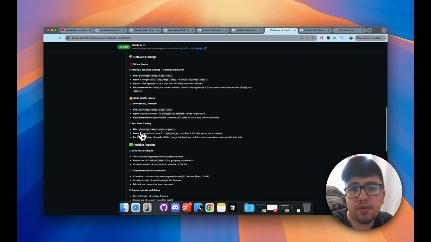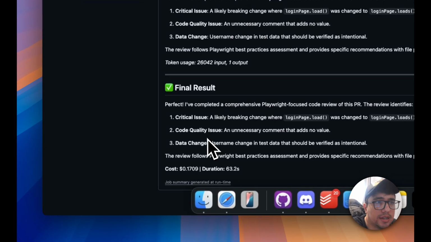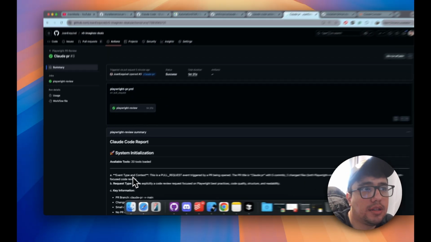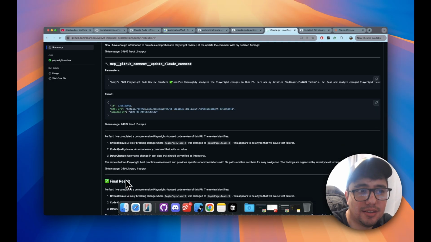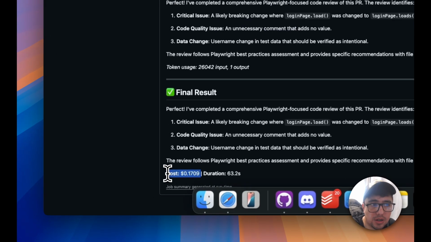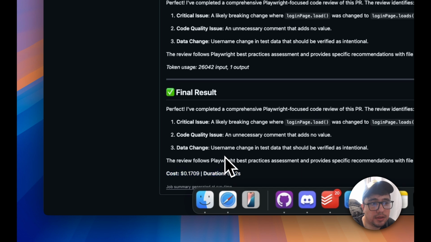Let me investigate for a few seconds. In the meantime, while I was reviewing the root cause, you can see here in the action a specific report of what is happening, and at the end, you can see the cost of this. This is the cost of this particular PR, and this is the duration. This is interesting data provided by them.